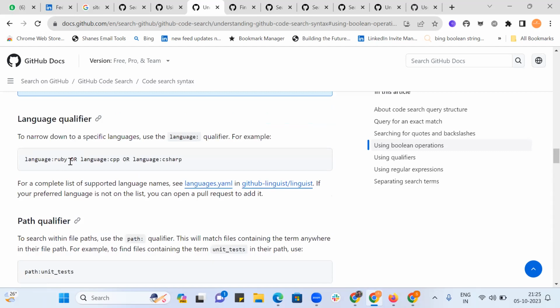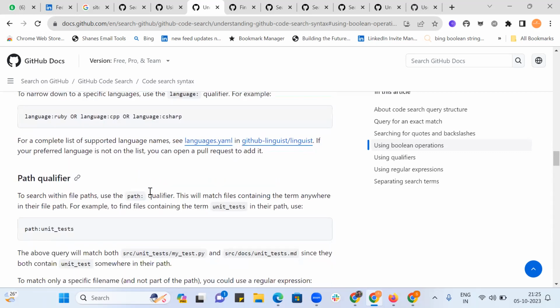I think this is still outdated. They have to update the documents. This "or" is no more applicable. Space itself is "or" for it, and we have experimented so many times. If we are giving a space, it's not really understanding. It's just saying it doesn't exist. So they have to update the documents. They have updated their UI, but this doc is outdated.